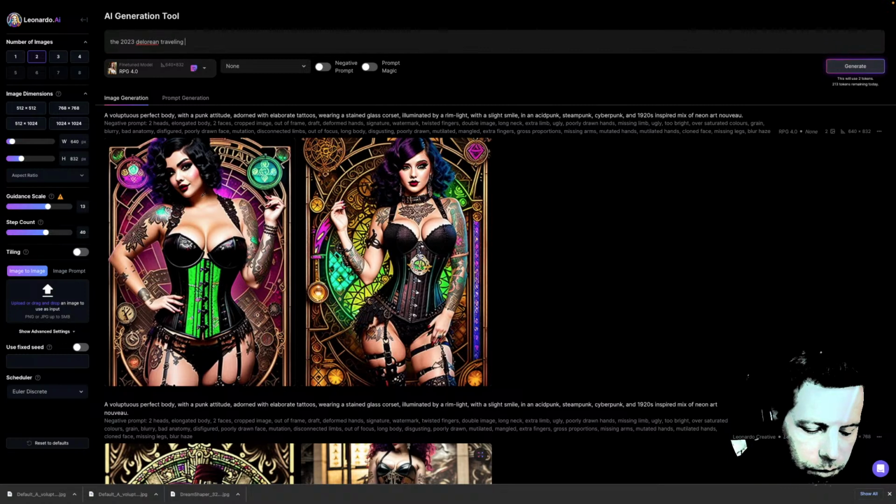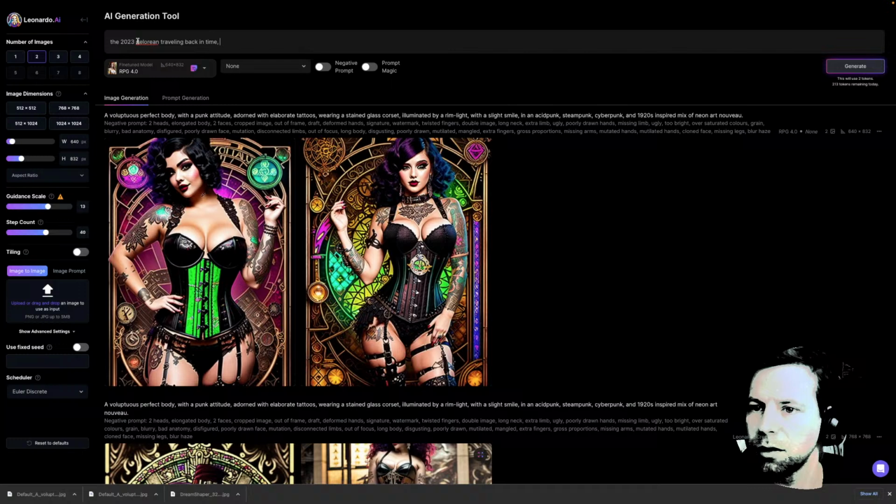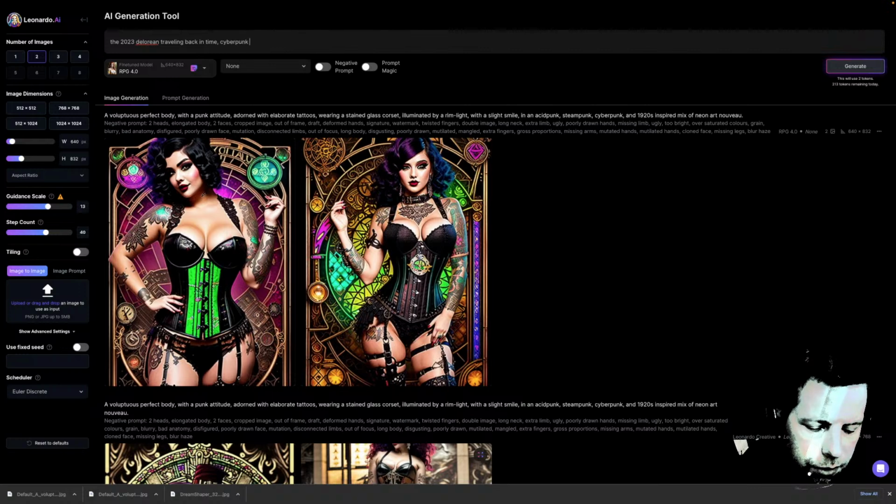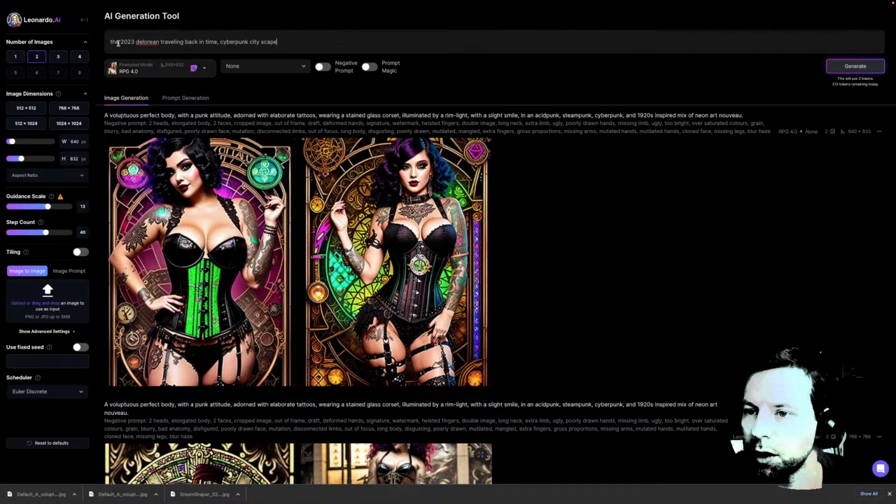DeLorean, travel back in time. Hope I spelled DeLorean correctly. So we'll just keep a very basic prompt. Cyberpunk cityscape. Okay, so the 2023 DeLorean traveling back in time, cityscape. Actually change this up, 1080 by 640, 704. That feels good to me. Euler discrete, we'll do 2 images, and Dream Shaper, my favorite.